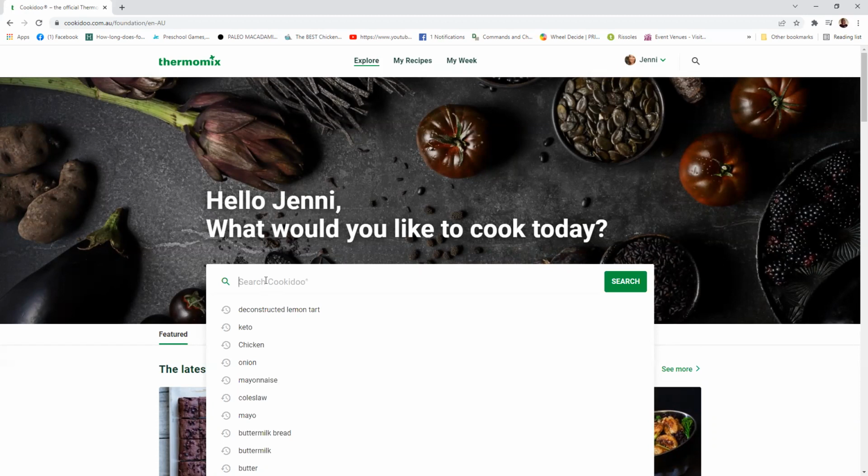You can see the things that I've recently searched for. That's incredibly handy if you cook something regularly. So if you're searching for smoothies all the time, you can pop that in and it's going to bring up the search results. I'll look into the search and how that works later on.